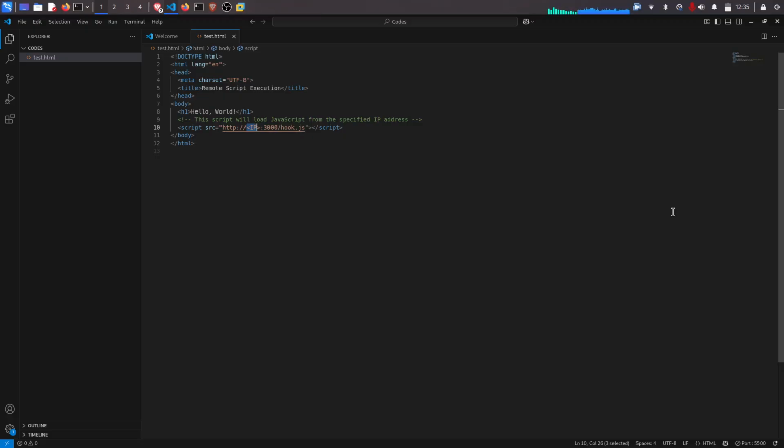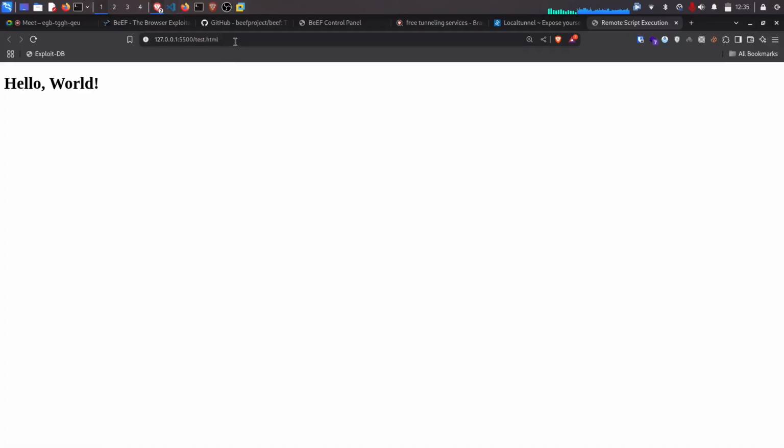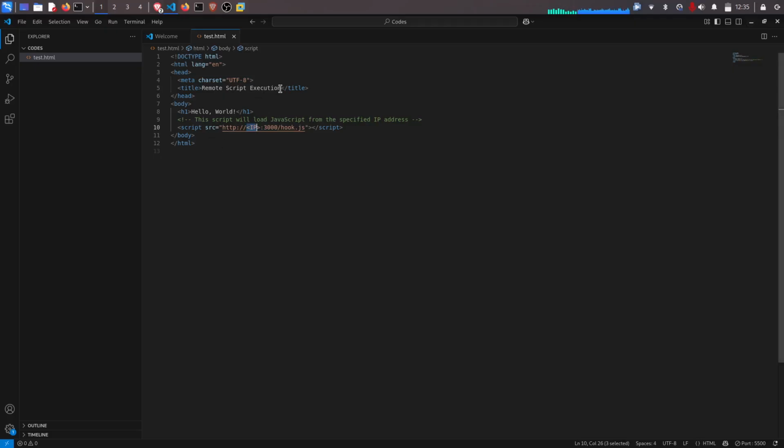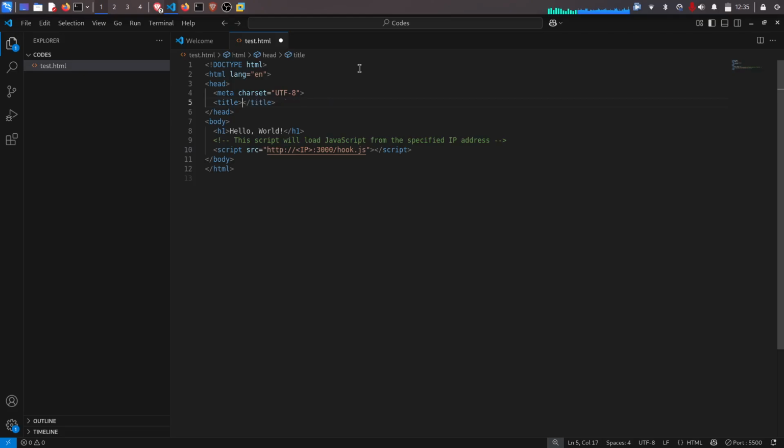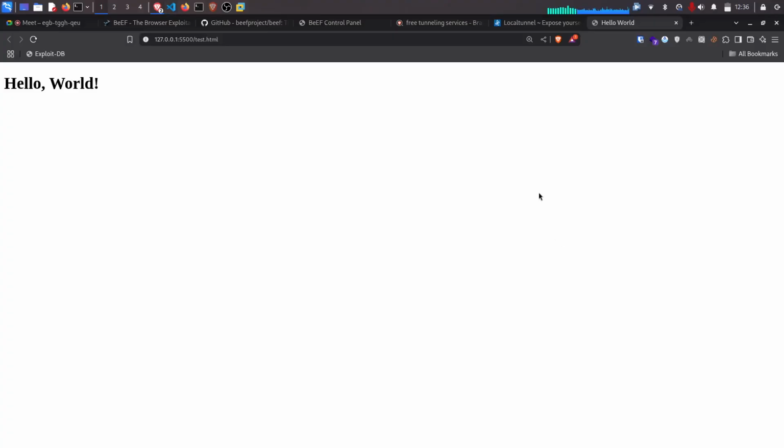Now, one more thing I just wanted to show you. For example, you'll be receiving a link. You can just change this to remote script execution. You can just change the title to hello world, and I'll just save it and I'll be back to the page.